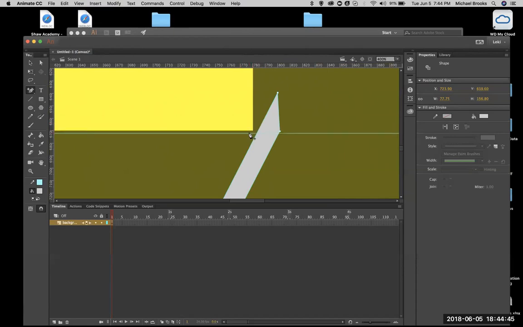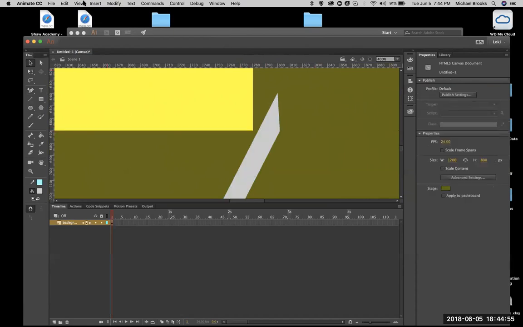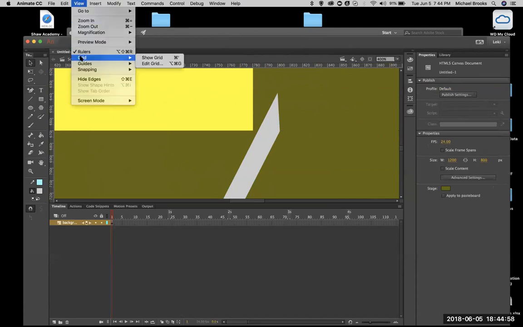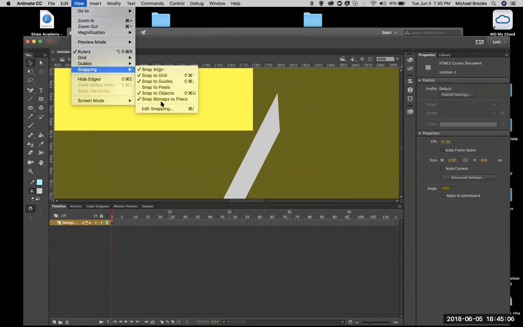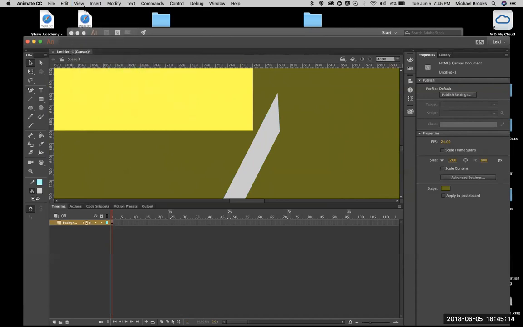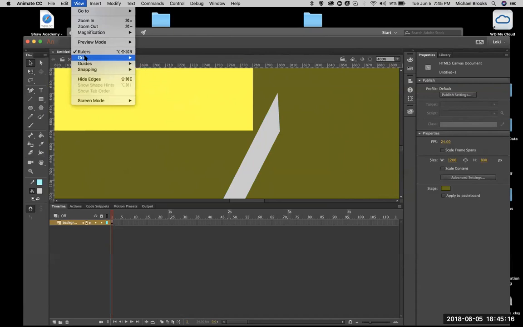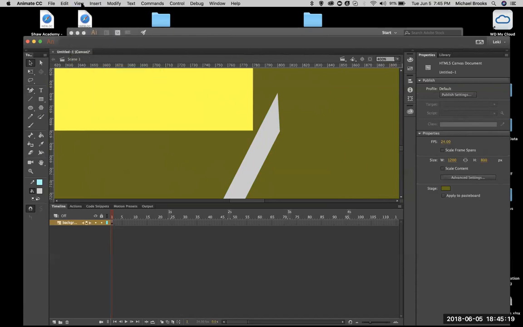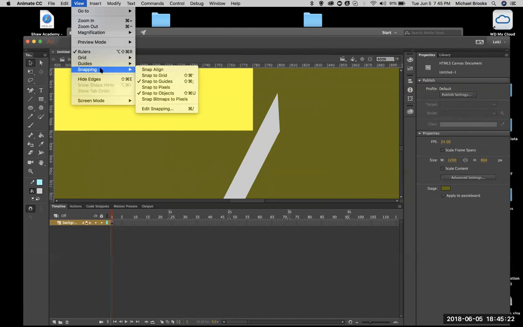Whoa. Now notice it's having a hard time going where I want it. Why is that? It's snapping to something. It's snapping. So let's go back to view. Okay, guidelines, lock guides, edit guides, snapping. There we go. It's all snapped. So we'll turn all the snapping off. By the way, we're making a peanut butter and jelly sandwich tonight.